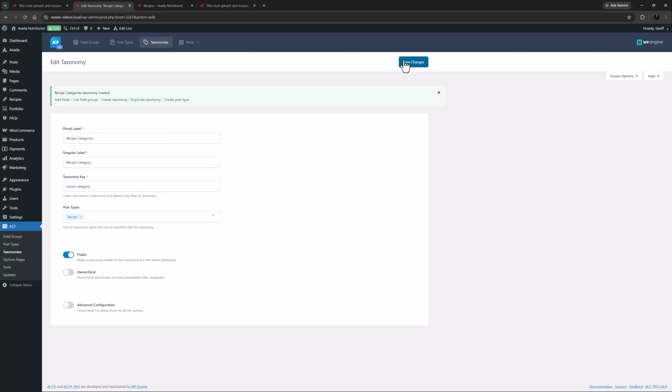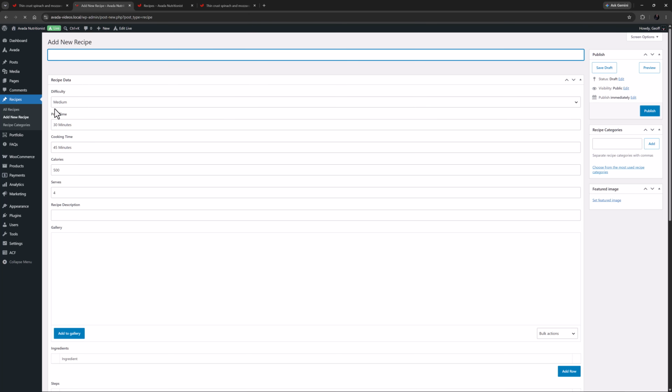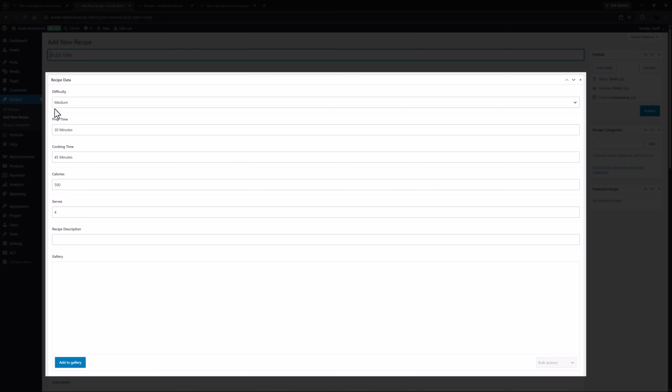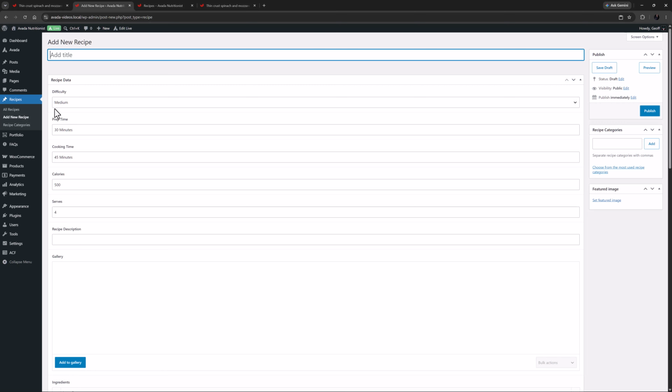Okay, so now we have set up recipes as a post type, we can go and create a recipe. On the WordPress sidebar, let's go to Recipes and click on Add New Recipe. Now, even if you prefer to use the live builder as I do, with ACF we have to enter our recipe data through the backend builder. At the top here, we can see all the fields from the recipe data field group. So I can just accept the defaults or edit or enter values and images here to create my recipe.